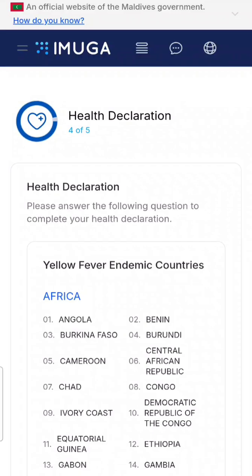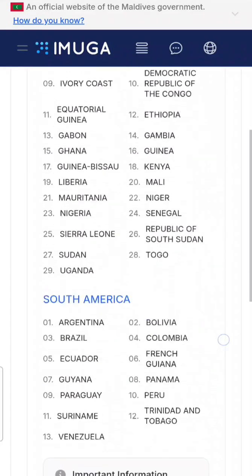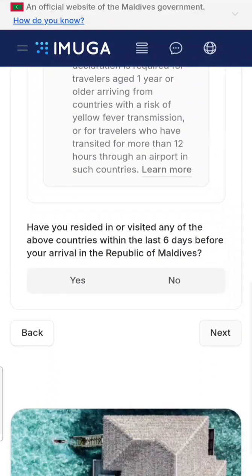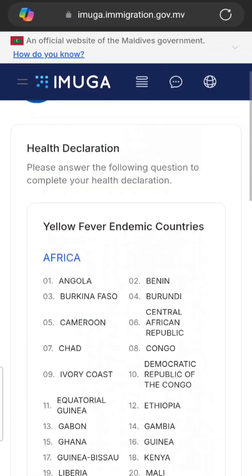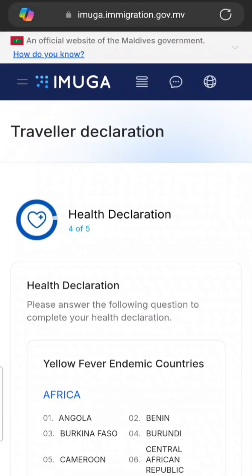Health declaration: please answer the following questions to complete your health declaration. Have you received or visited any of the above countries within the last 6 years before your arrival? I select no. When you go to the next, you go for declaration and you complete the process. Of course, I'm not going to do that, but this is how it works, guys.